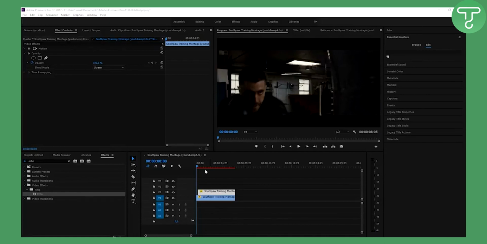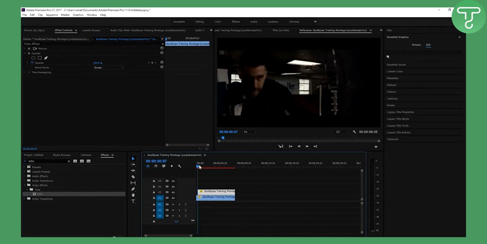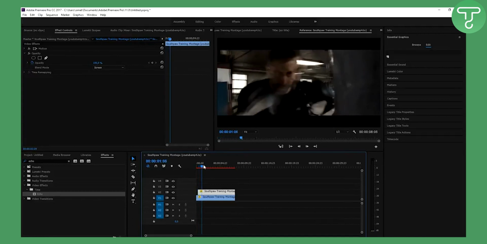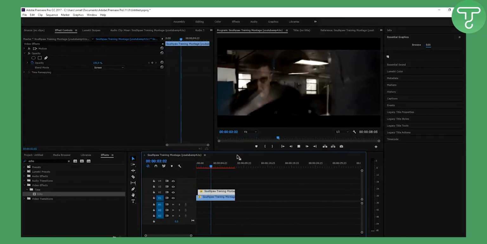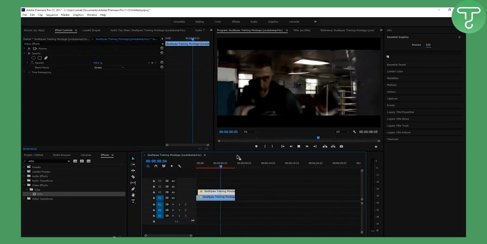So first off, we have the Southpaw threading montage here, as you can see, and this is the effect we're going to use. So this is the ghost effect right here that you can see. It's probably on the screen.